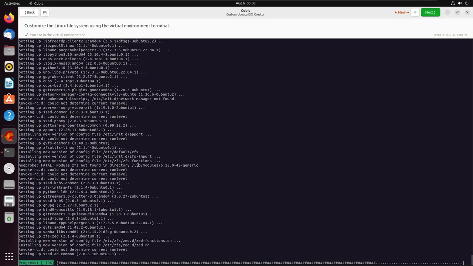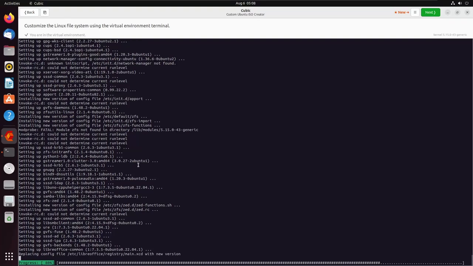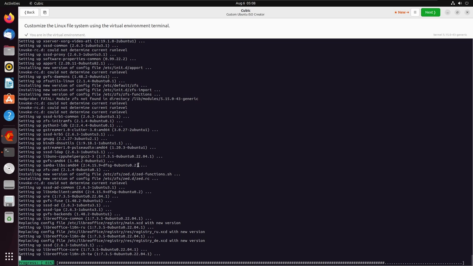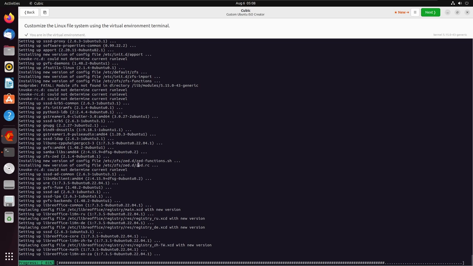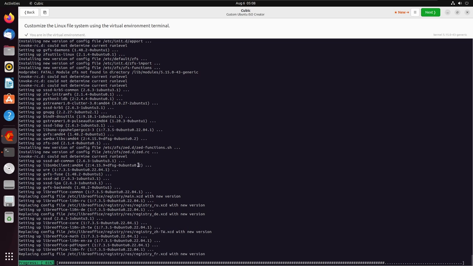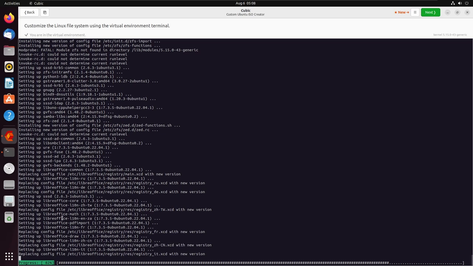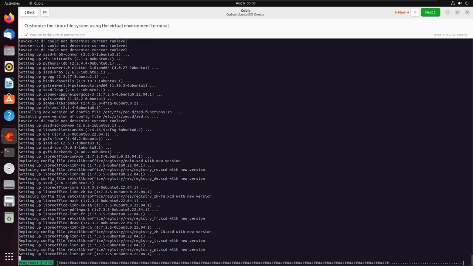As we can see here, it's going through and finishing off setting up all the updates, making sure everything is a-okay. And remember to stay hydrated. As we can see here, it's setting up the office suite, in this case LibreOffice.